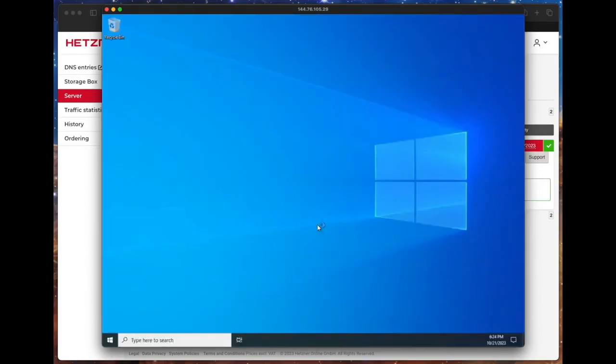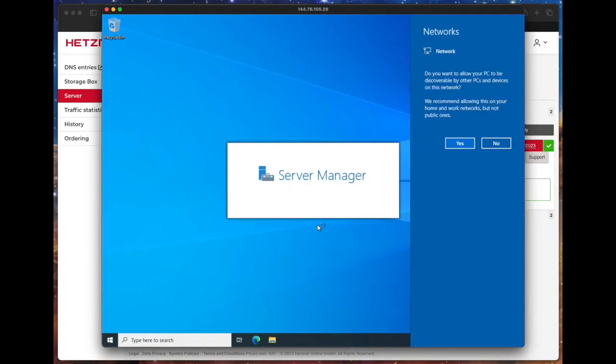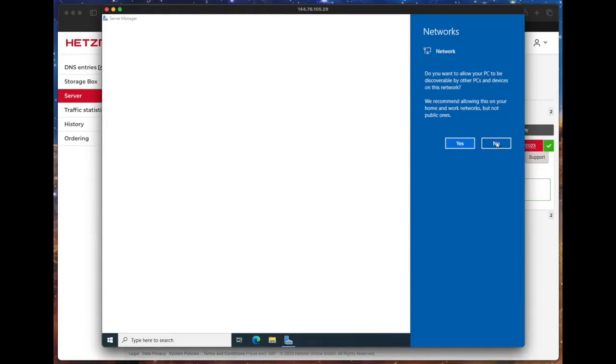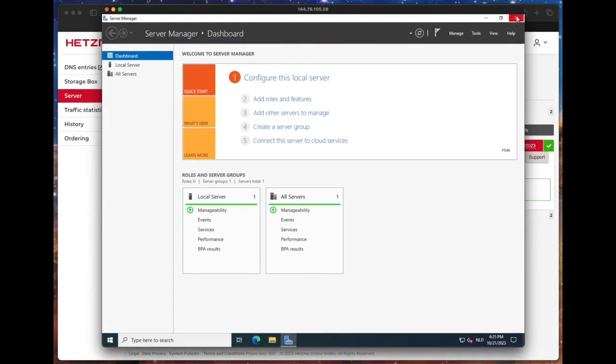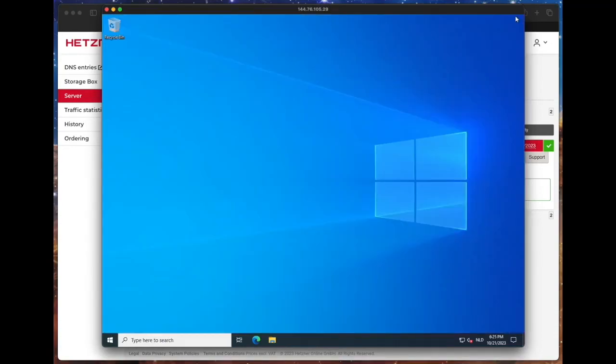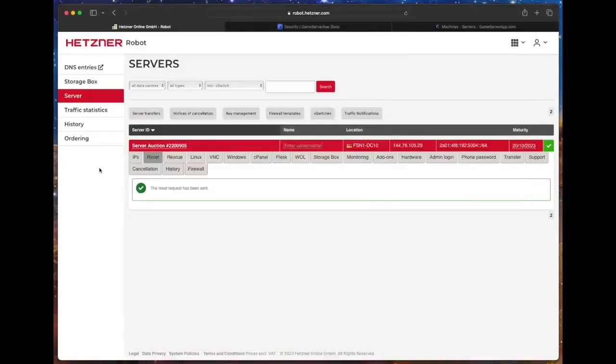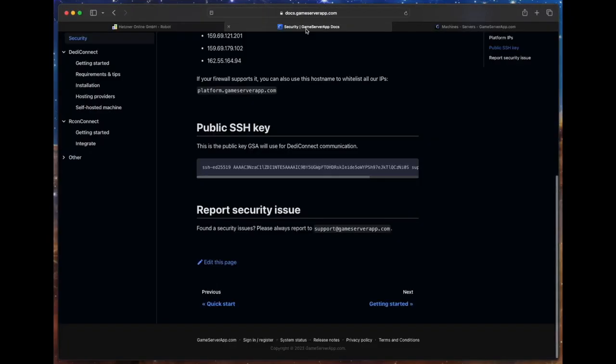Wait for Windows to start up. You can close all windows that start up on the machine. Before we can connect the Windows machine with GSA, we first need to run the install script. You can find the install script command in the GSA docs under Install and Connect in the top menu.